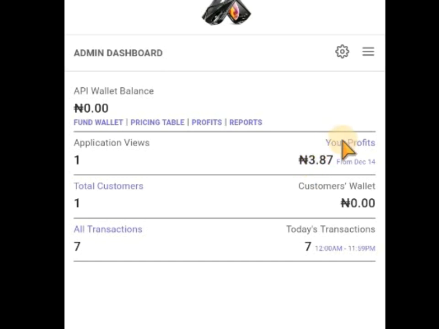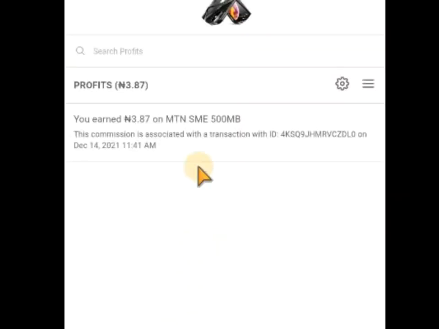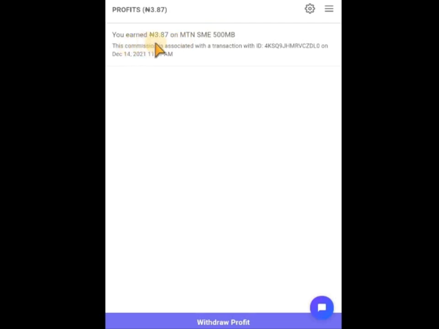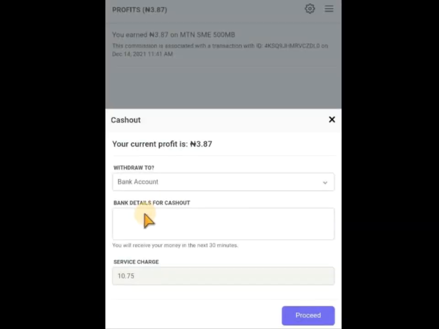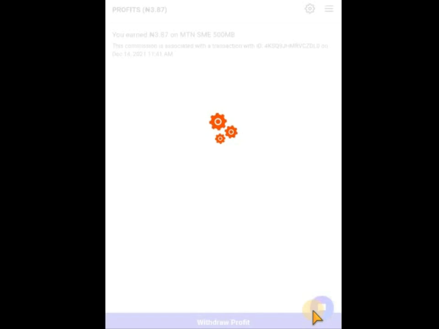Okay, so now you can click here to send the money into your wallet. You can see you earned this on MTN SME. This commission is associated with a transaction with ID on this date. So I want to withdraw it. You can send it to your bank account or you send it to your VTU wallet. So let me click on send.